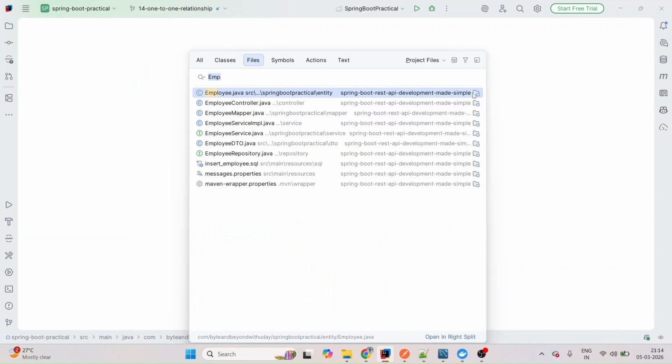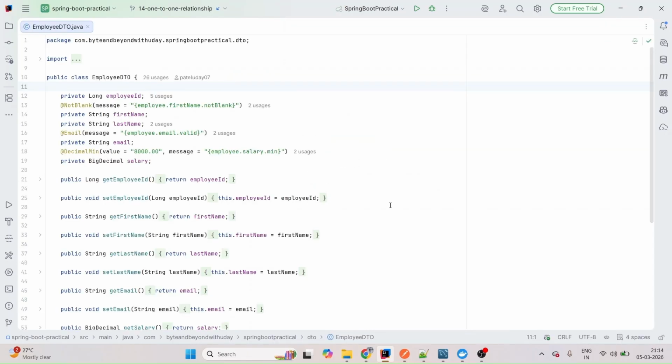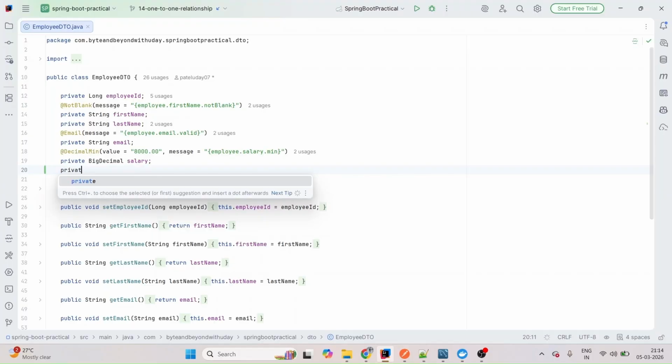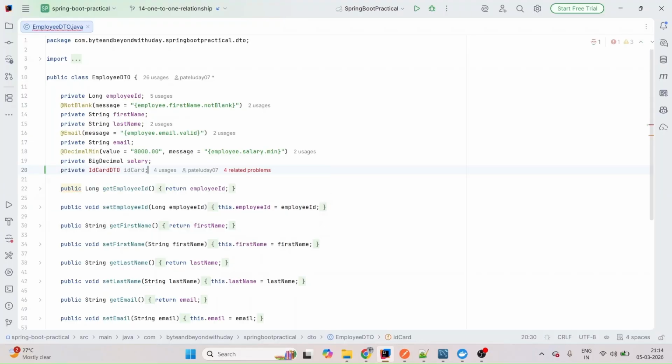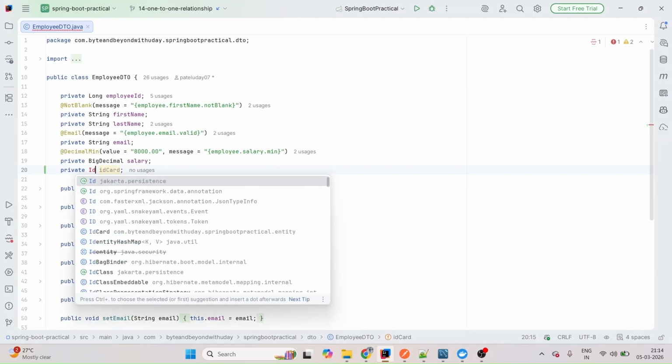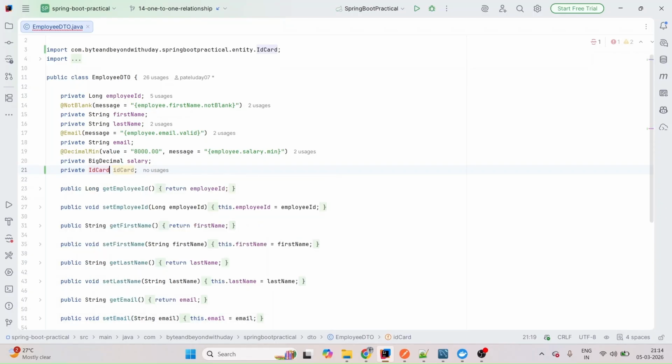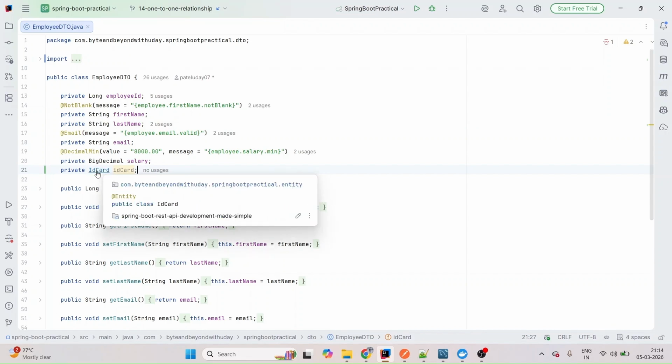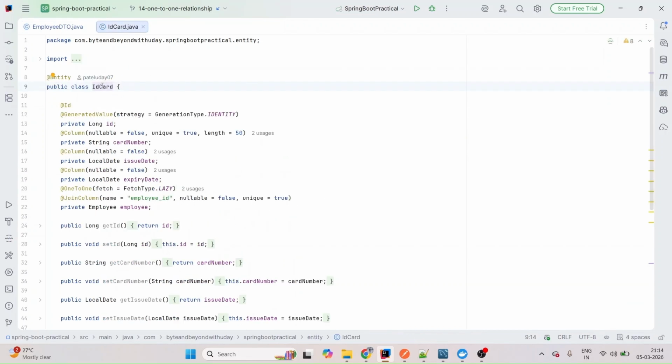As you know, we are using employee DTO. So first of all, we need to make changes in the employee DTO. Along with these fields, we need to pass ID card as well. We don't have an ID card DTO; for the sake of simplicity, I don't want to make this complex. Let's keep it simple, so I'm using the entity directly over here. You can see this is the ID card entity which we created earlier in the last video.